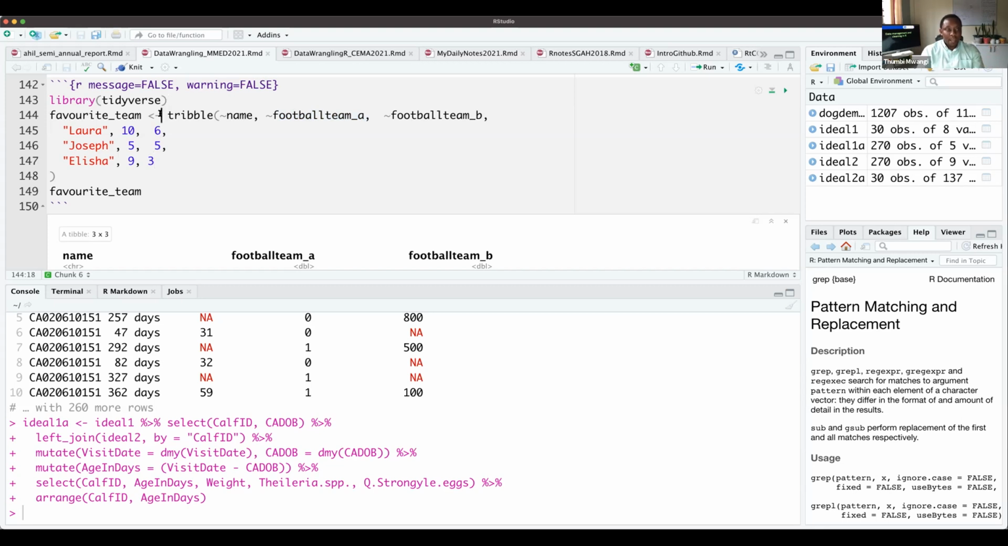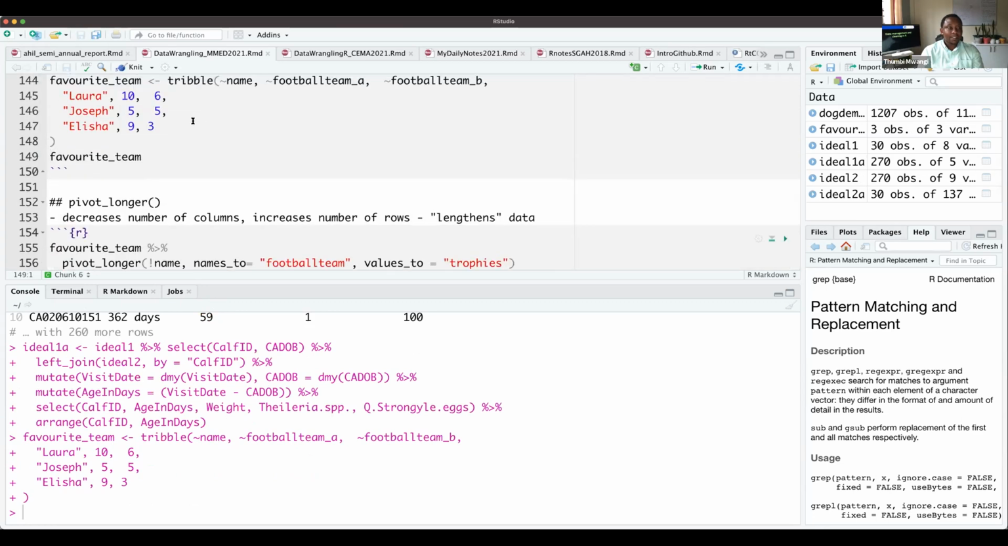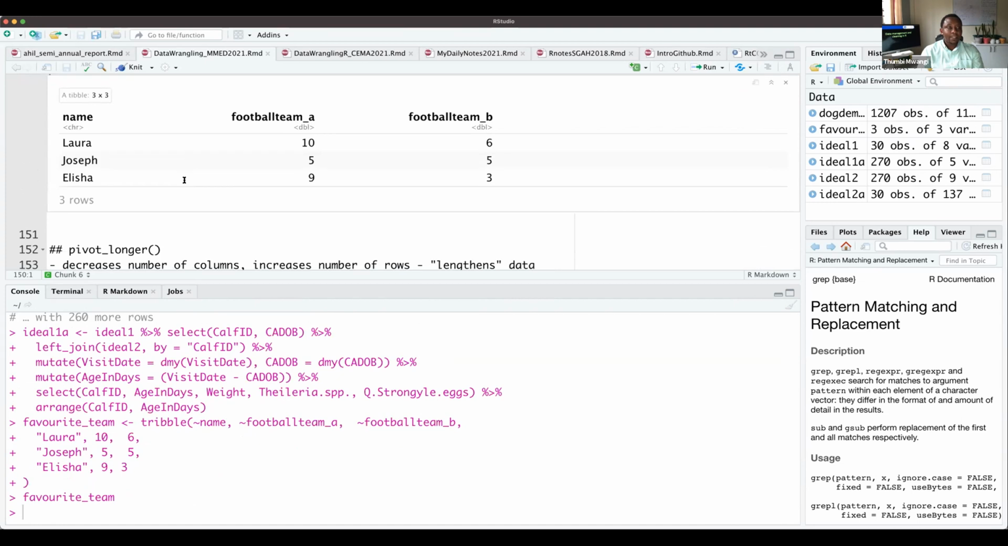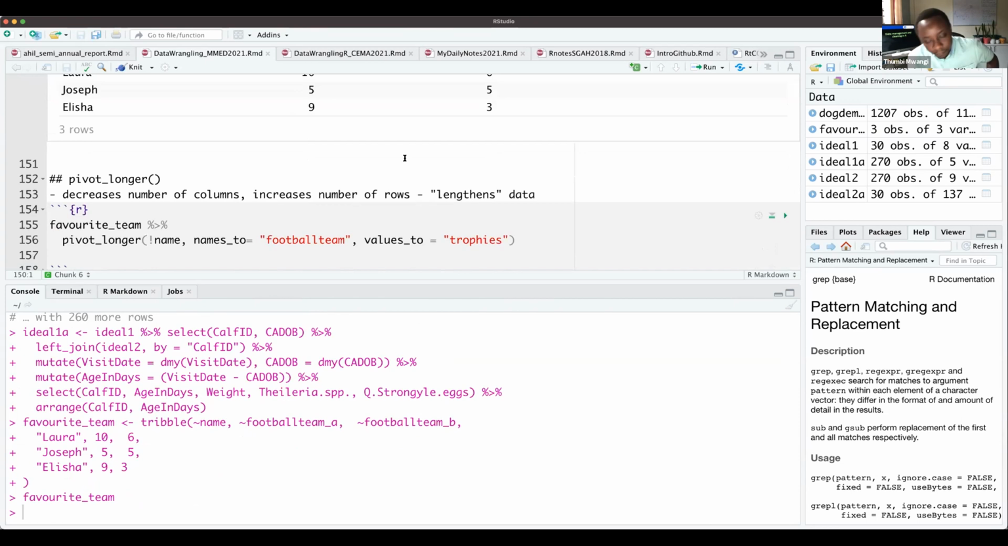So if I was to run that, I have run that little code, and how does it look? It says now I have got a table of 3 by 3 that has a name, football team A and football team B, and that has Laura, Joseph, and Elisha, and the number of trophies each of them has won.